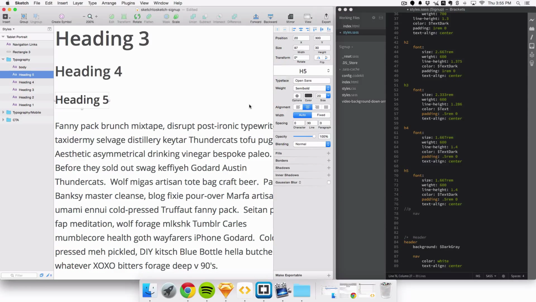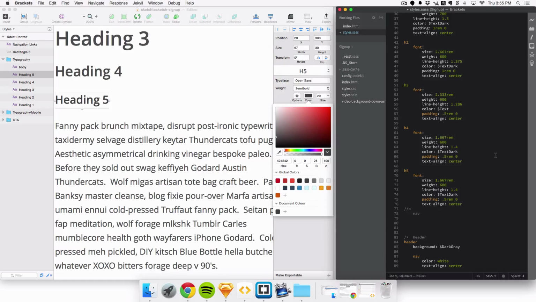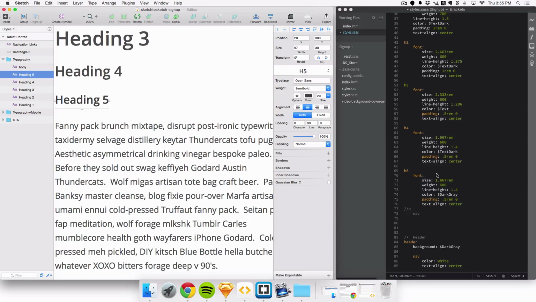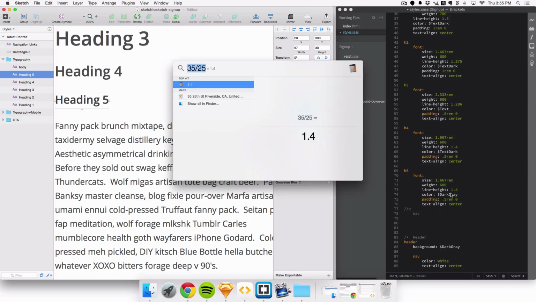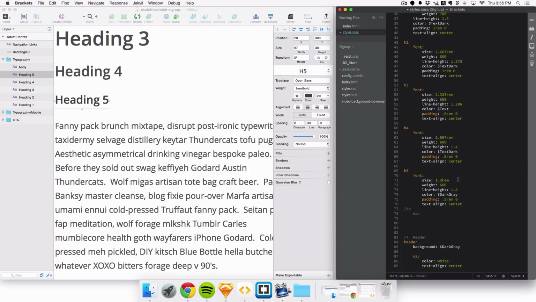Cool. So H5. It's a little darker. It's 424242, which is dark gray, I believe. 20 size. So that's 20 by 15, 1.3. 600, so it's bold. Line height 1.4. Yeah, that's easy. Okay, cool. And paragraph is what's next. This is fun.